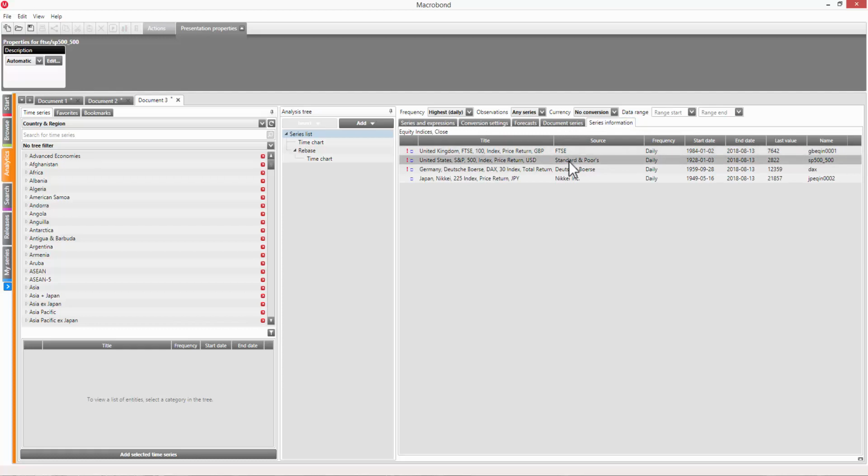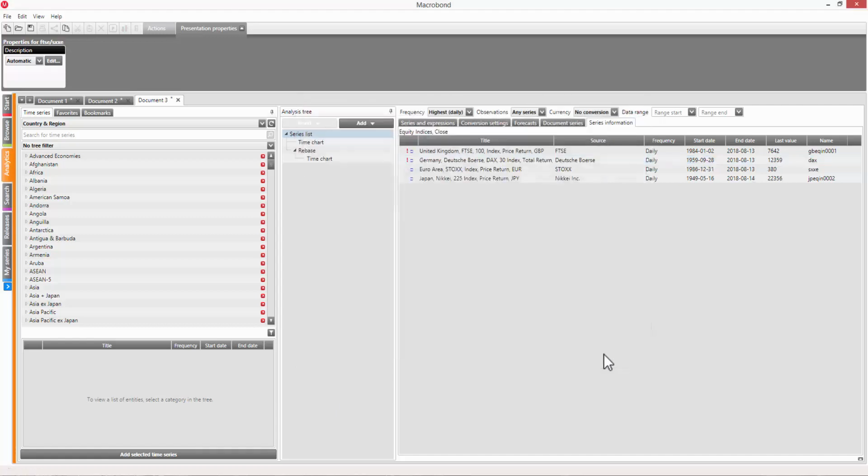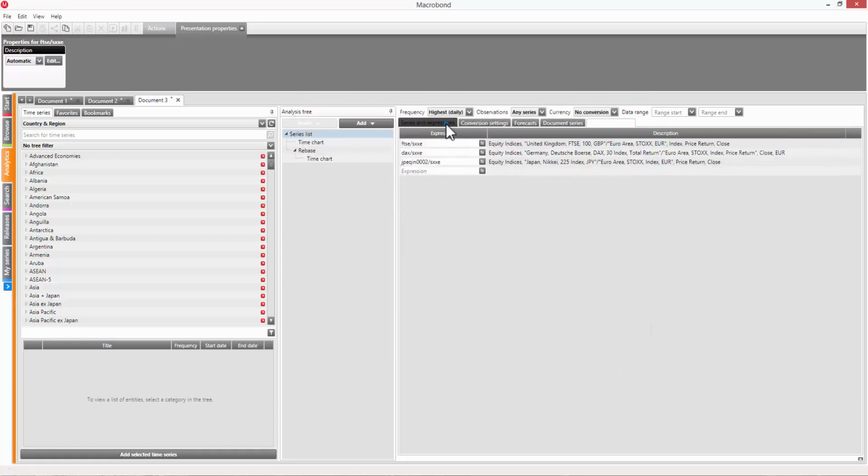As you did before, right-click on the series and select Change Region. Select the new region and apply the change. Now, in the Series and Expressions tab, the S&P 500 series has been replaced in all these expressions.